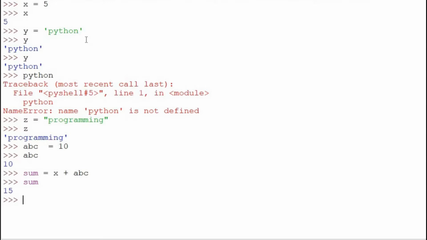Like if I want to multiply x and abc, I can simply do that, x times abc, I get 50. If I want to assign this value to a variable, I can simply write, let's say, mul is equals to x times abc. If I write mul, we get 50. As you can see, we can pretty much assign any value to a variable by using the equals to sign, or an assignment operator.